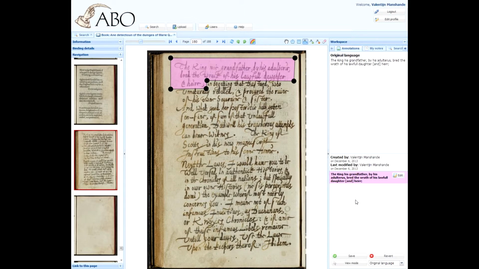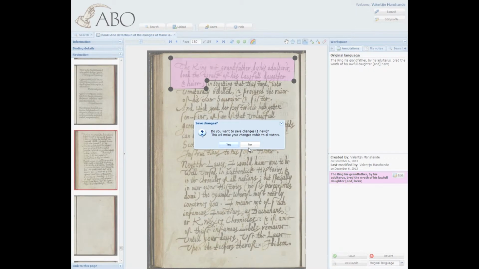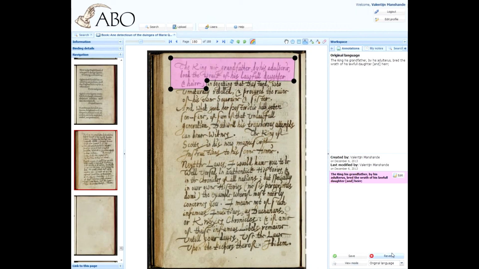However, keep in mind that this information is not yet available to the public. If we want to publish our findings, we have to click the Save button located over here at the bottom. This will give us the following prompt. Selecting Save will make available our annotation to the public, whereas selecting Revert will undo any change we've made thus far.